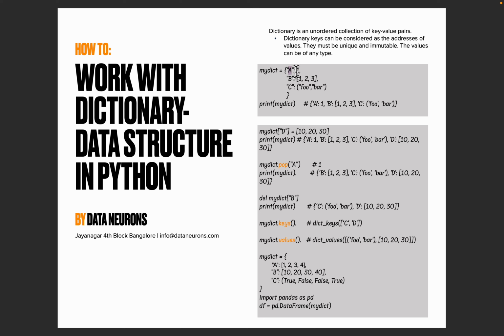One is called the key, another is called the value, and each key-value pair is separated by an operator called colon, and each entry is separated by a comma. So here A is a key, 1 is a value, B is a key, the list of values 1, 2, 3 is the value, C is a key, the tuple foo and bar are the values. Remember that keys will always be strings, values can be anything. It has to be a valid Python expression.